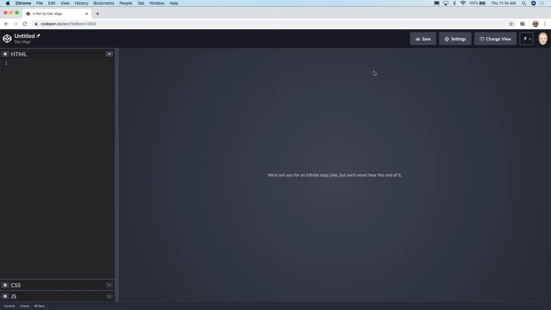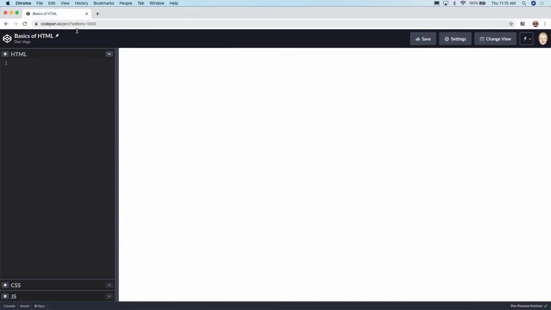If you have never worked with HTML or CSS, don't worry about it. We're going to jump into that. Here in the upper left-hand corner is a title for the pen. So if I wanted to, I could type "basics of HTML" and hit enter. That's going to save that. And now I have a pen that I can start to work with.